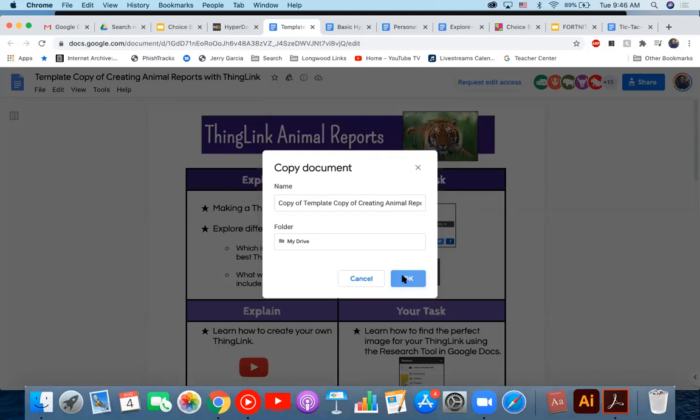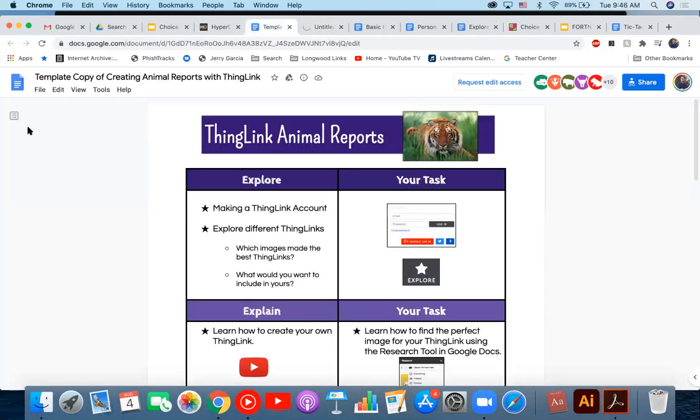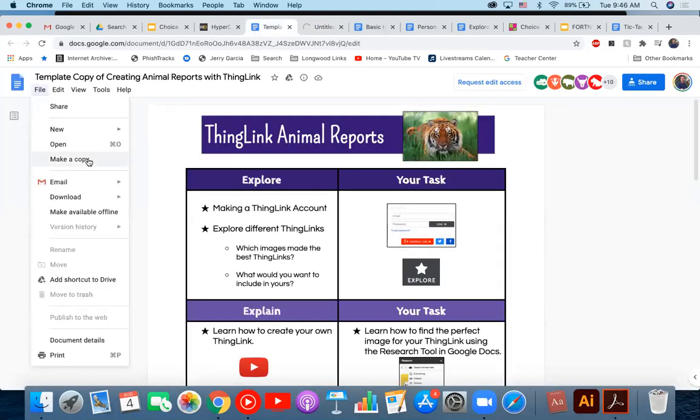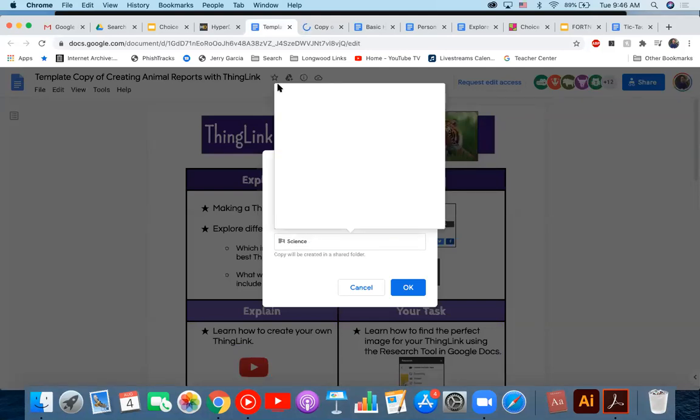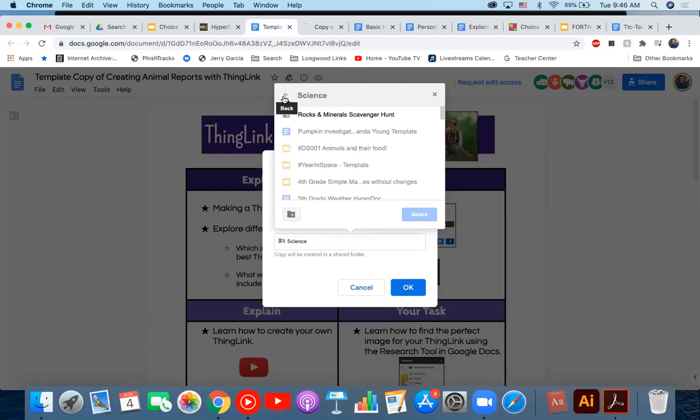Okay, so again, when we find the resource we want, we're going to File, Make a Copy, click where it has the folder name, hit the back arrow, select My Drive, and it will save it there.